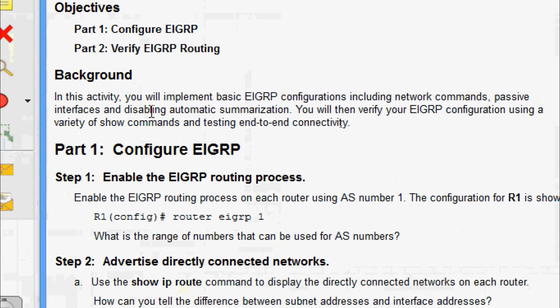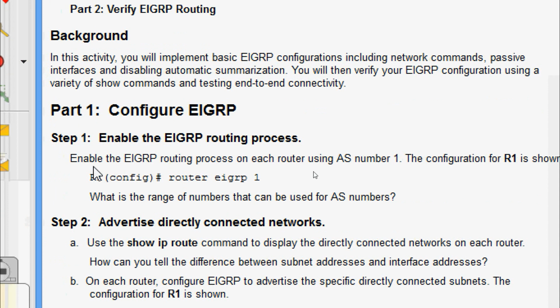In this activity we will implement basic EIGRP configurations including network commands, passive interfaces and disabling automatic summarization. We will then verify our EIGRP configuration using a variety of show commands and testing end-to-end connectivity. Coming to part 1, configure EIGRP.